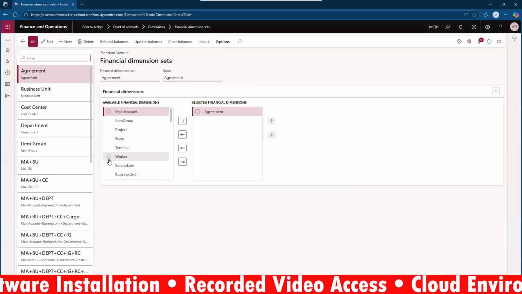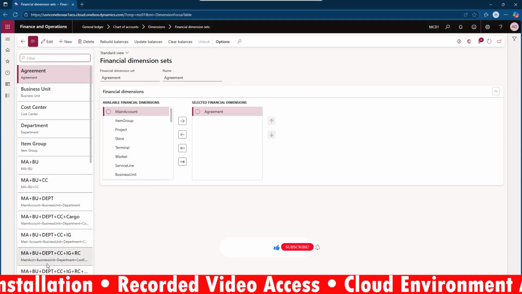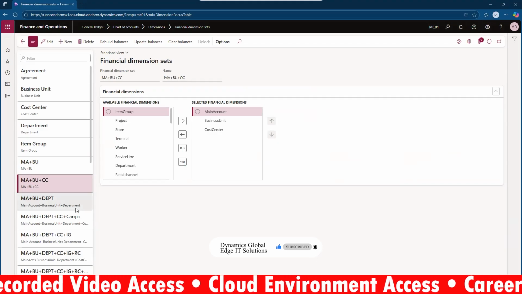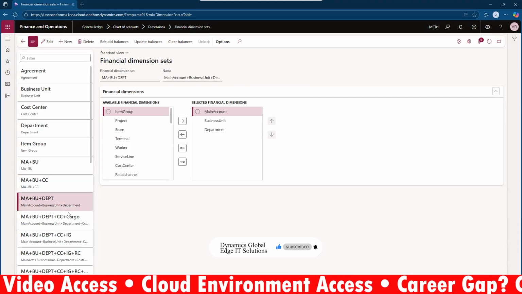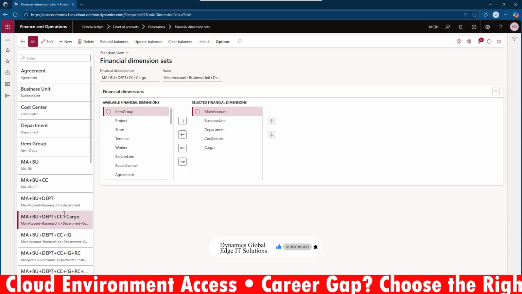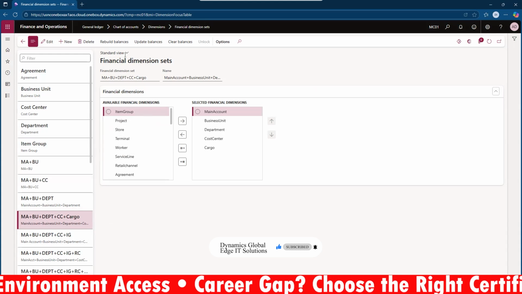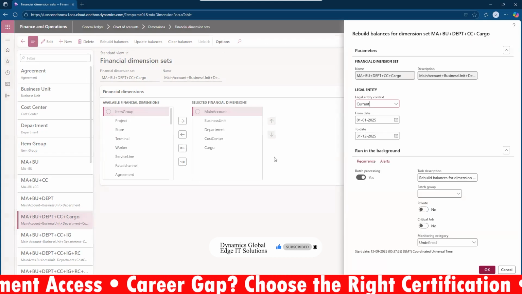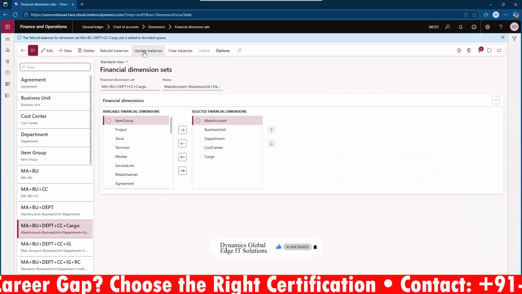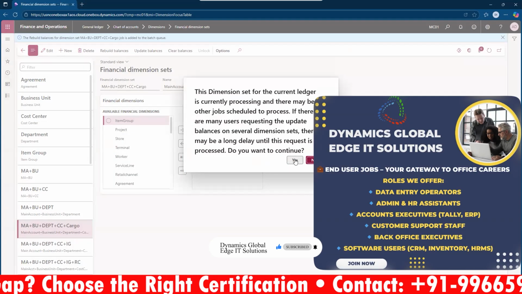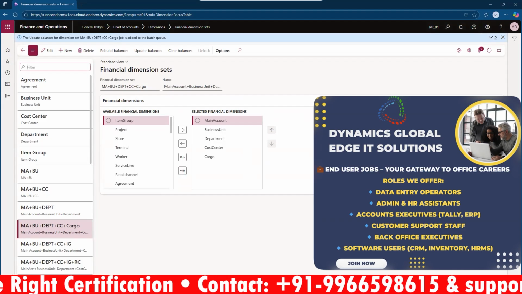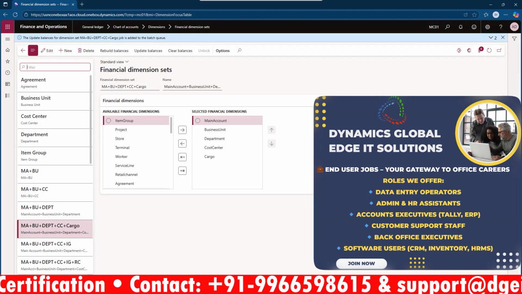Let us take an example. Let's go to the financial dimension sets here. In this, you can see main account and business unit, main account business unit cost center, main account business unit department, main account business unit department cost center cargo. Here, the balances must be rebuilt and updated. Once you click on rebuild and update, this combination will be available to use and generate in your financial reports.